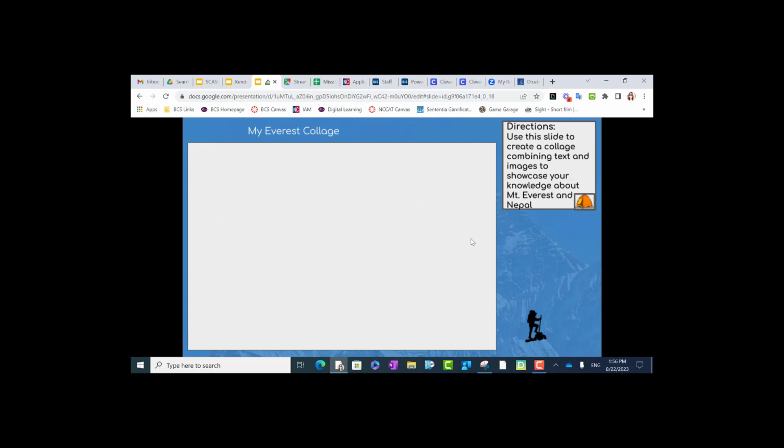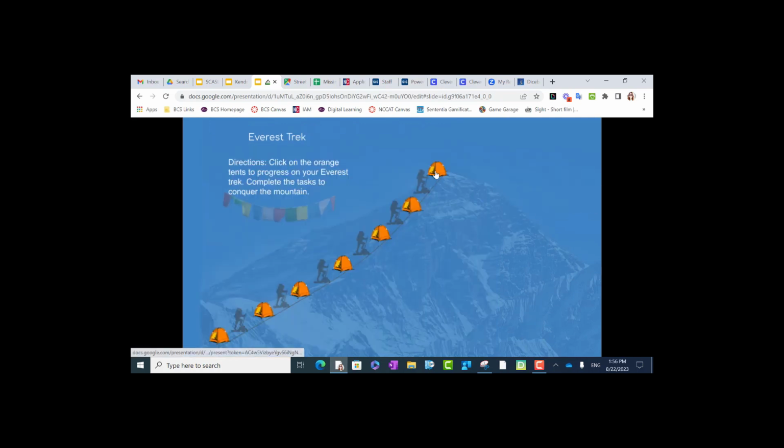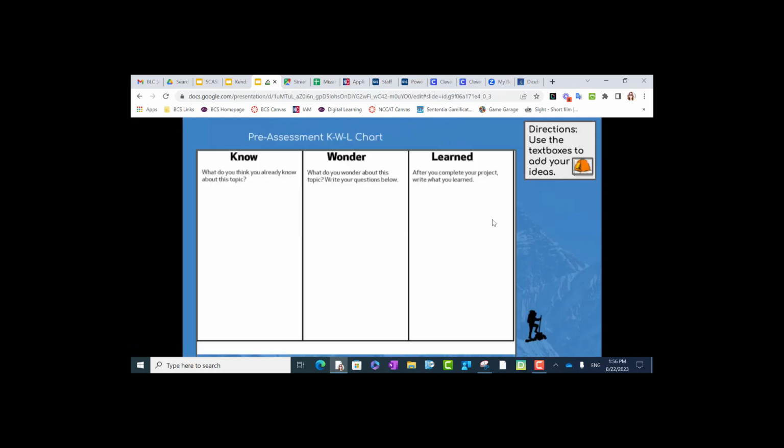This gives them a little bit of directions. It's something a little different, okay? Different activity. And then they get to the top, and then they go back to the pre-assessment. And now they add their knowledge that they have learned, okay? All right, so that is the very first one I created.